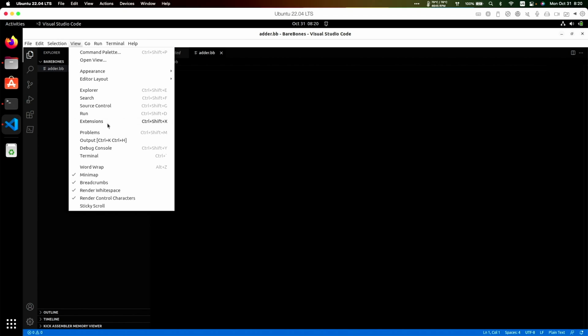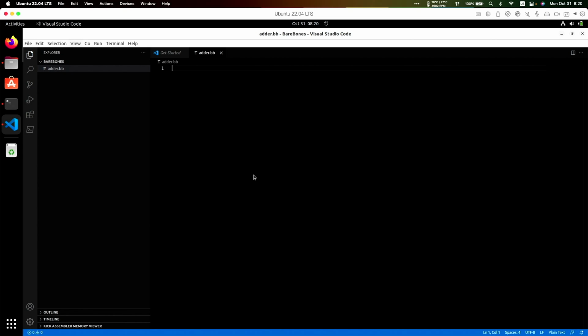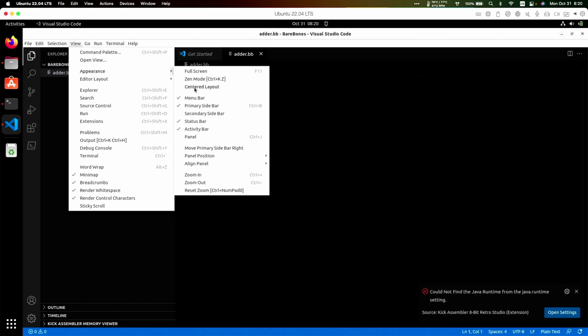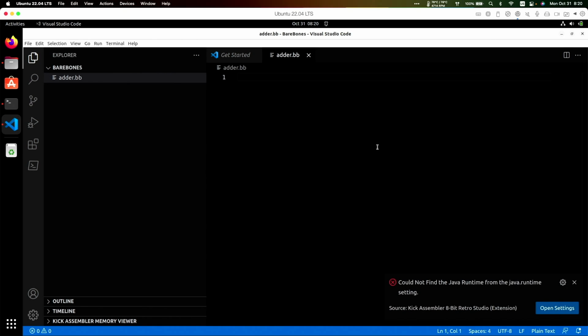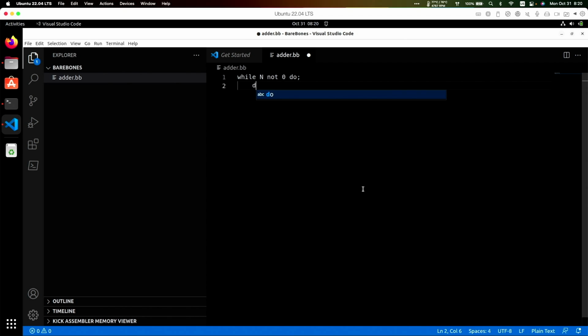Let's see, view, appearance, zoom in. Okay, that should be good. All right, so let me do the following just as an example. Okay, so this is maybe the first construct.